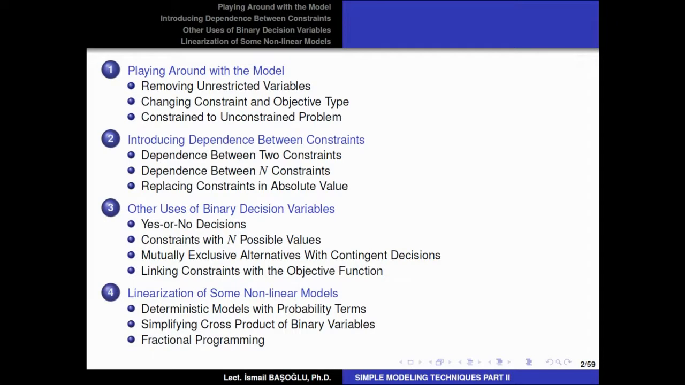First, we are going to see how we can play around with a model to obtain a standard form of mathematical model. This standard form is always useful in running the simplex algorithm for linear programming type of mathematical models. However, we can also practice these tricks on different kinds of mathematical models in order to simplify them.